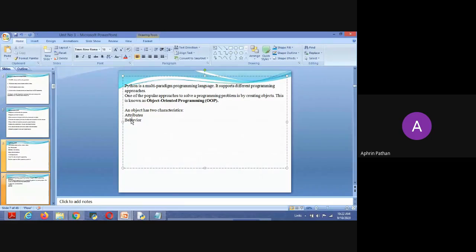It supports different programming approaches, like the top-down approach or the bottom-up approach. Python supports both of these approaches. One of the popular approaches to solve a programming problem is by creating objects. Whenever you create a class, you have to create an object of that class for accessing the data members and member functions. This is known as object oriented programming.